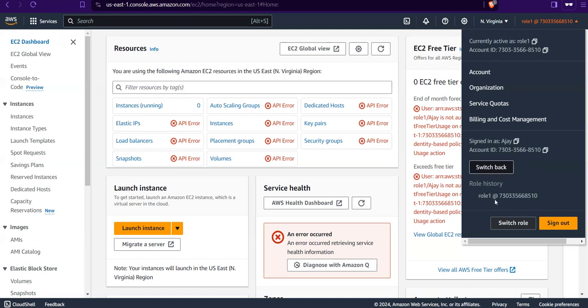So if he switches to role 1, then he can access S3, right? Yes. As the Ajay user, he does not have permission to S3, but if he switches to role 1, then he has permission to S3. This role 1 has permission to S3. Now I provided EC2 access to Ajay. Can role 1 access the EC2 service? The answer is no. Role 1 cannot access the permissions of the user.